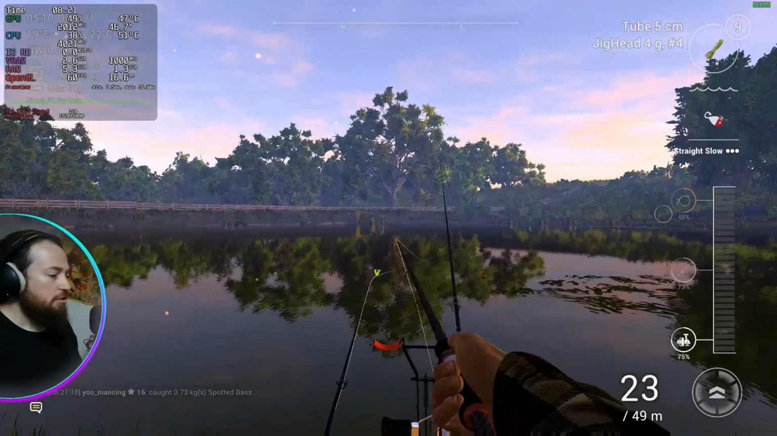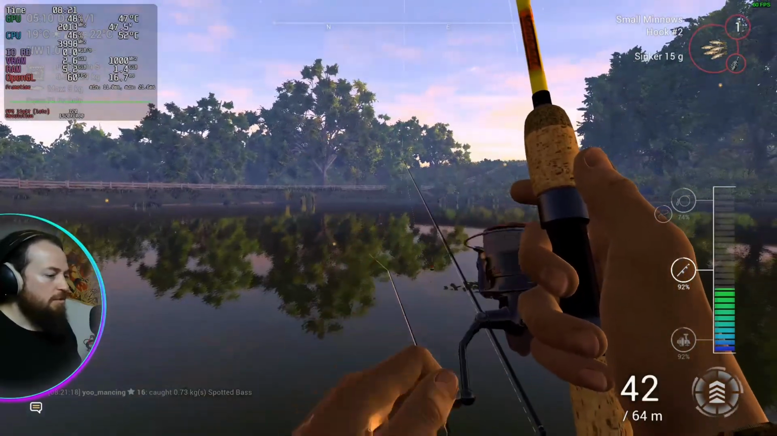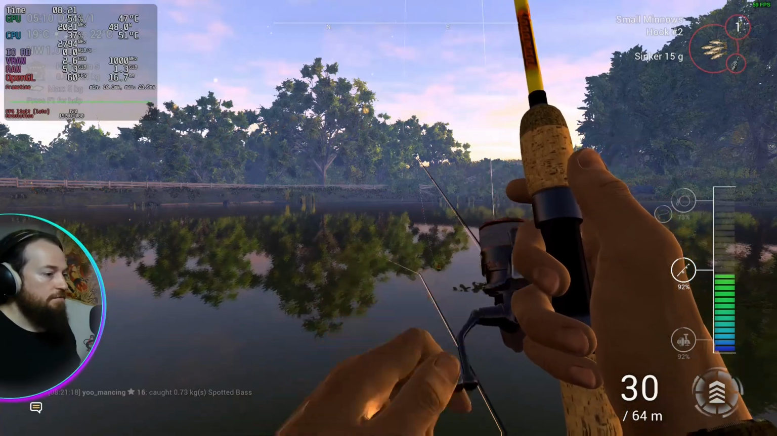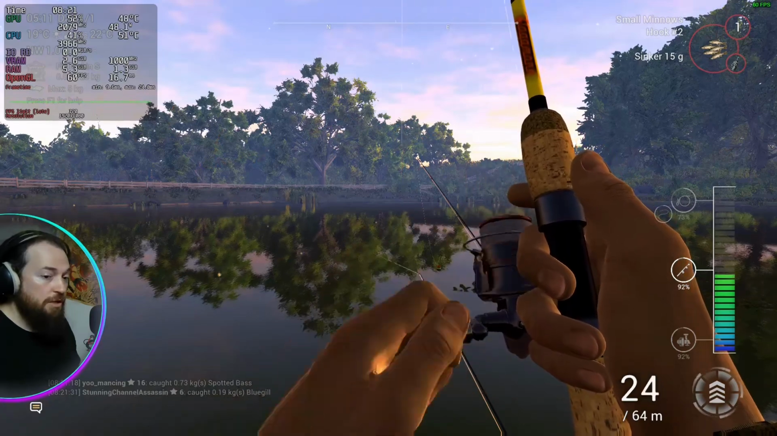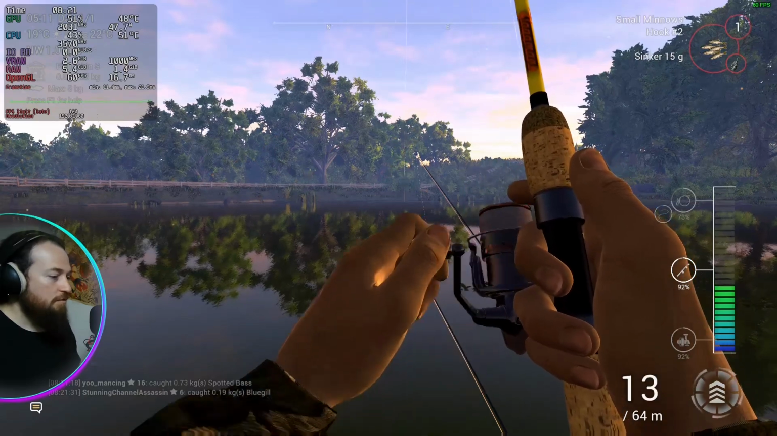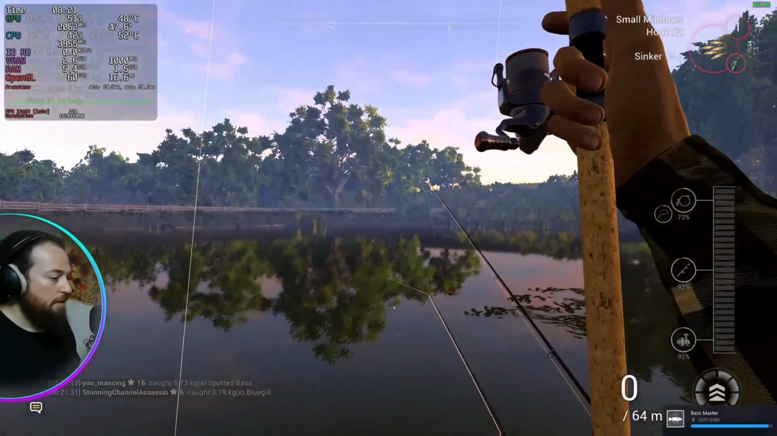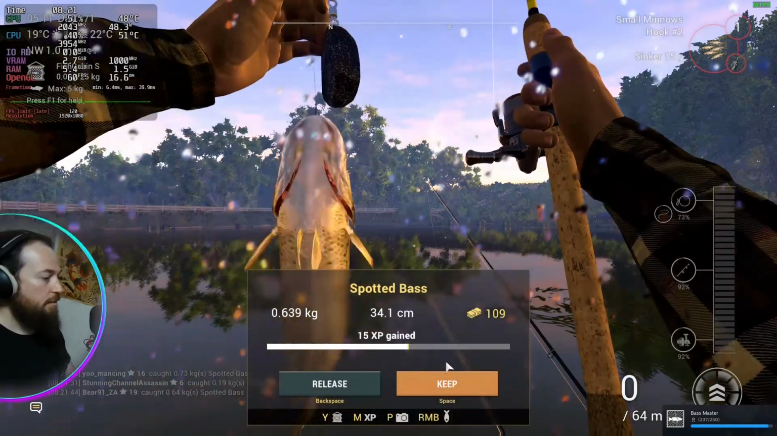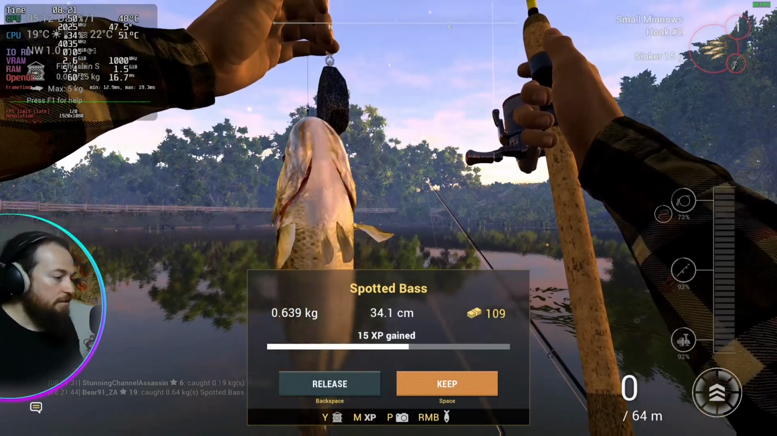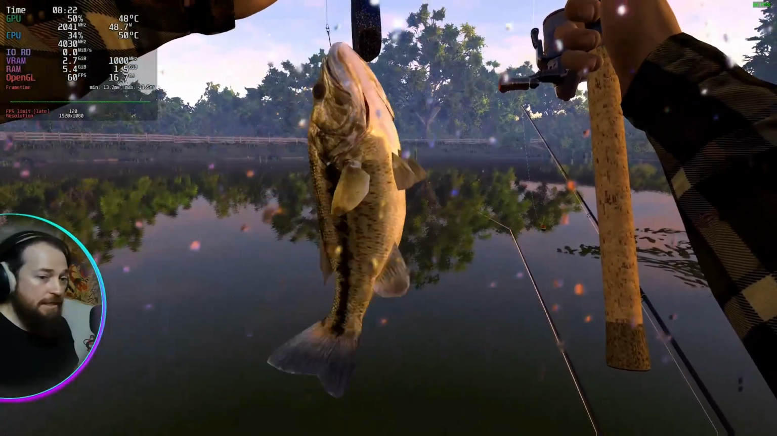Oh, we got a fish. We've got a fish. Let's see what we got. Let's reel it in. Now on this map, you do get some big fish, but generally you don't have to fight with them too much. So let's see. This one is coming in without much of a fight. It's probably going to be a smaller sample. Let's have a look. Spotted bass. Okay. So yeah, it works well. If you click right mouse button, you can inspect the fish. But I mean, it's just a 3D model at the end of the day.